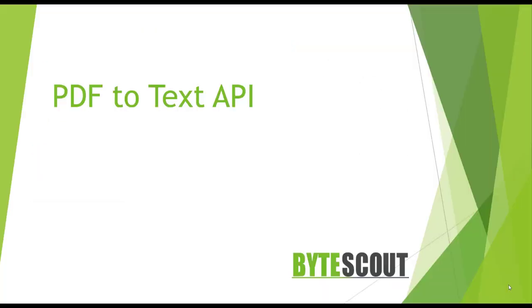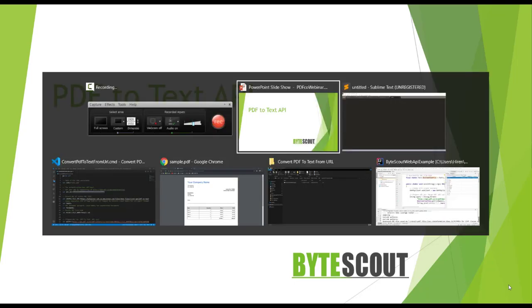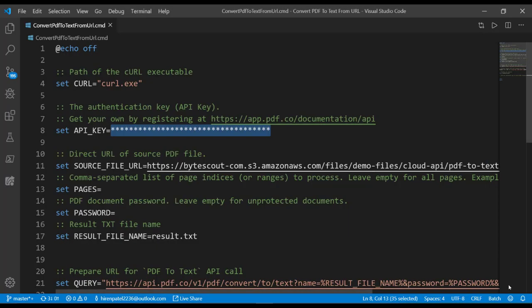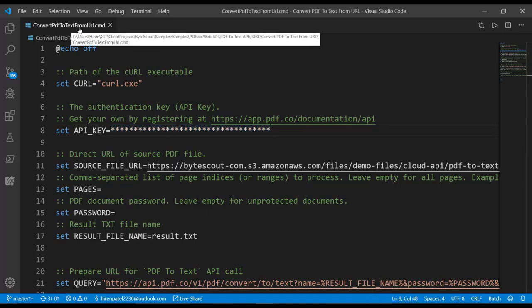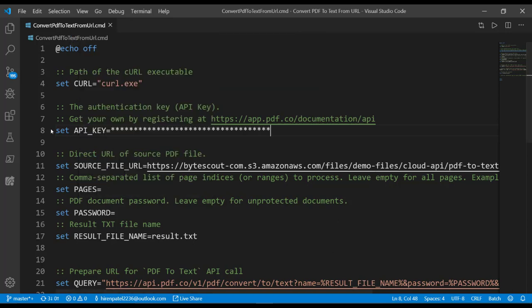In this video, we're going to see how to convert a PDF to text using PDF.co. Here we are doing something different. We have the curl implementation of this. curl is basically the command line URL tool, and we will see how to use it. It will generate the command line executables, and let's see how to implement a REST API program here.